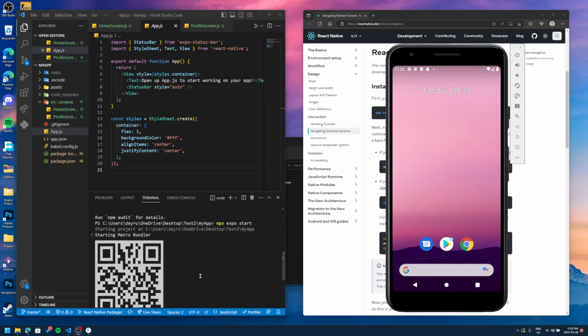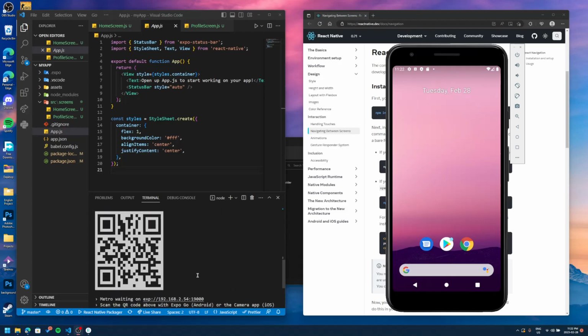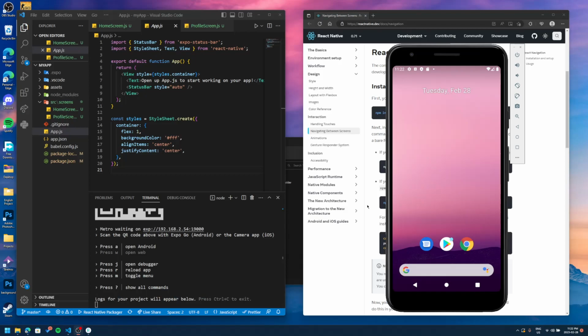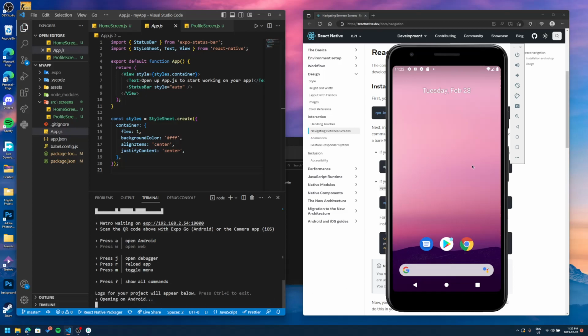But if you guys start your own Expo server and scan this QR code, you must be on the same Wi-Fi as your laptop on your phone. And you scan this with your phone on the Expo Go app, and it should pull up the app right away. But for us, since we're using an emulator, we can just press Open Android, and it should pop up here any second.